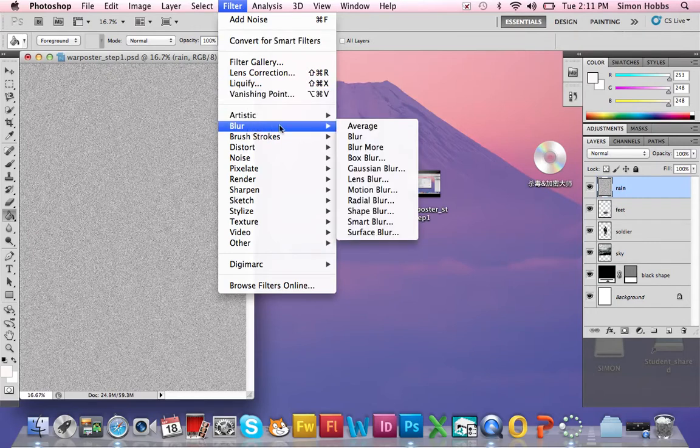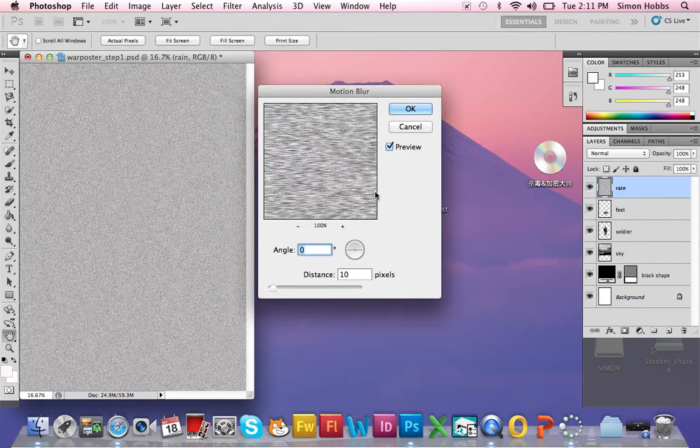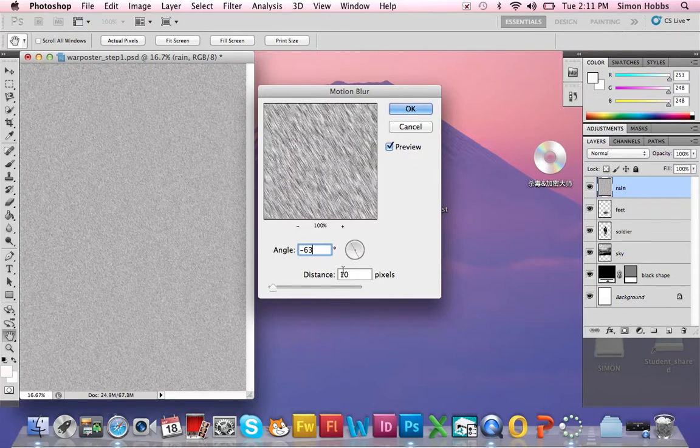We'll then go to add a motion blur, so we go to Filter, Blur, Motion Blur. Angle minus 63, Distance 24, press OK.